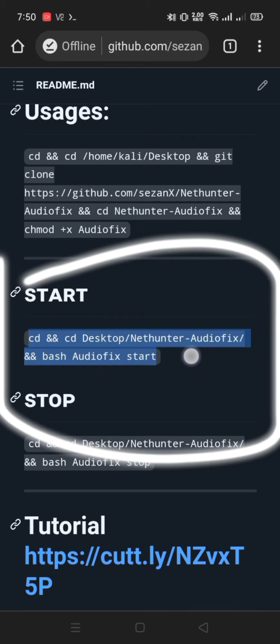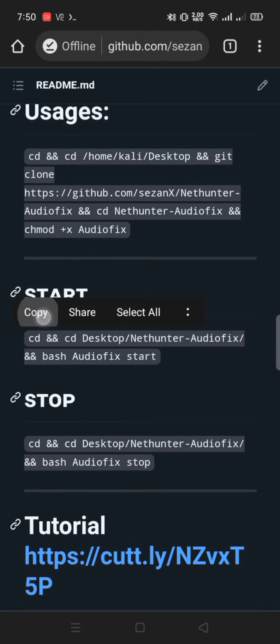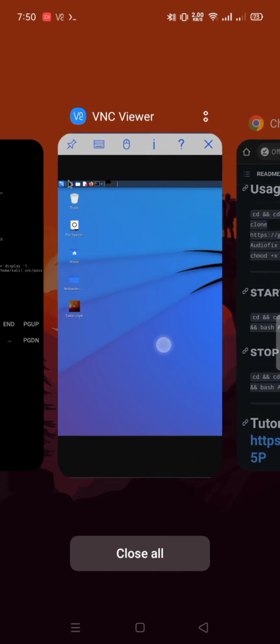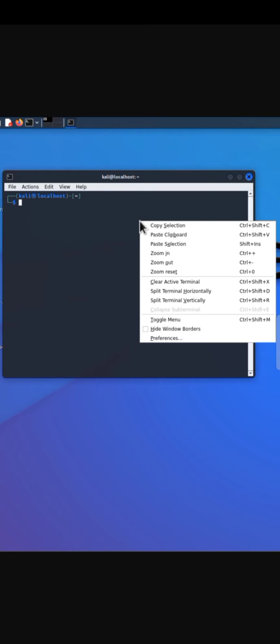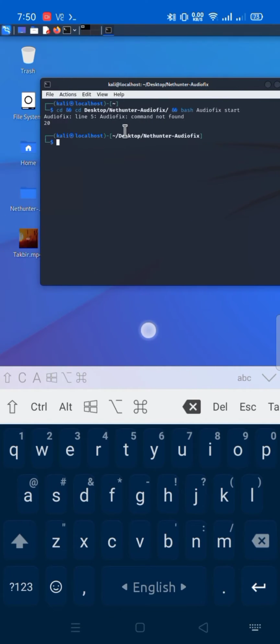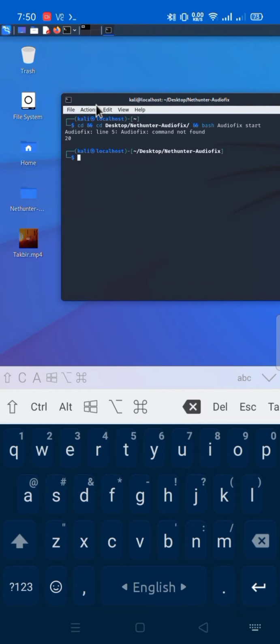Every time use this command to start. Copy this command and paste it into the Nethunter terminal. And hit enter. Now we need to check whether it is working or not.